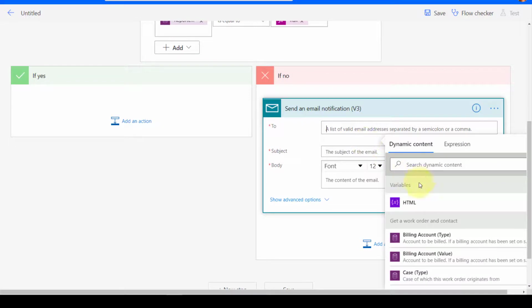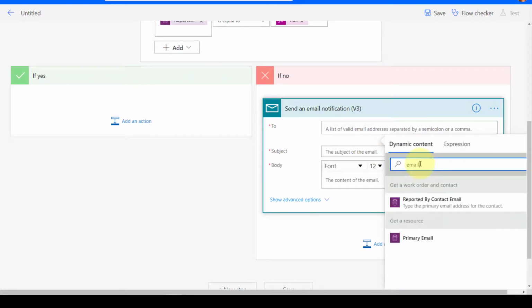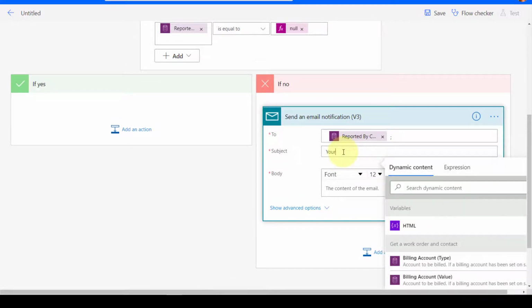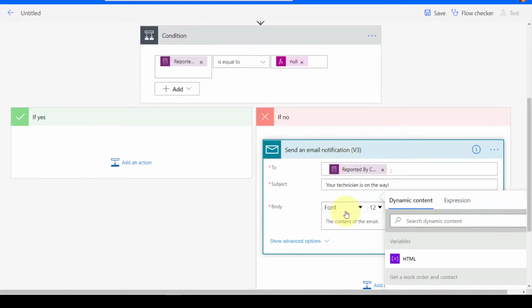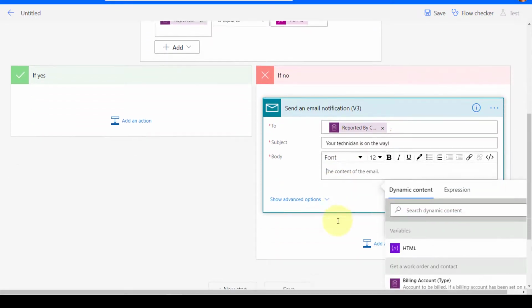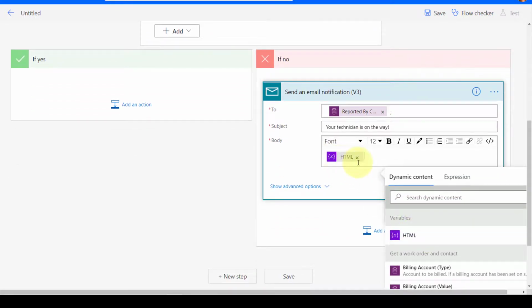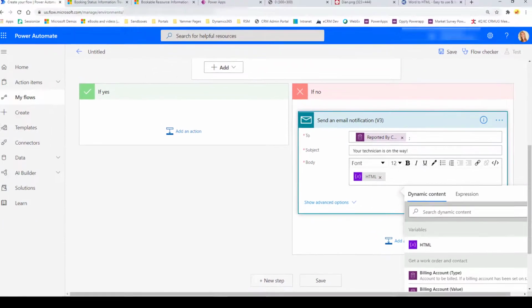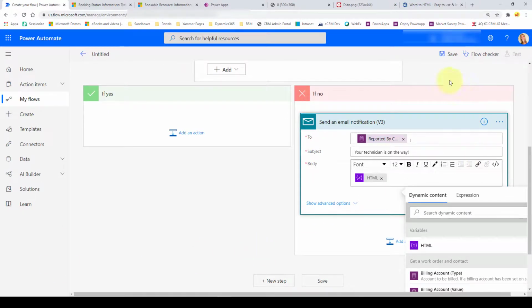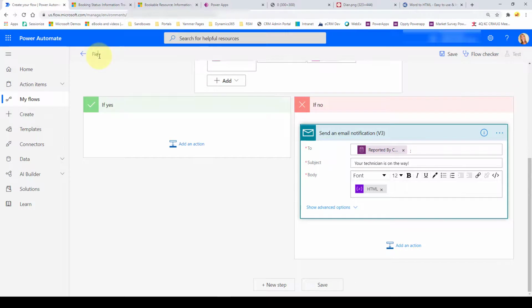So what you can do here, obviously, is send this to that contact, right? The reported by contact email. You can put a subject on here: Your technician is on the way. And then I'm going to go ahead and just put that HTML in there. And that is it. So now let's actually test that out. I need to give it a name. Field Service Resource Notification. I can save that.